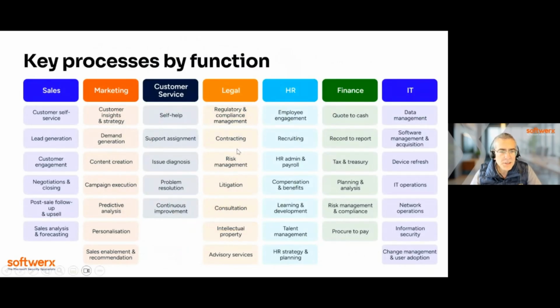Some of the functions where we've seen agents really help are contracting, risk management and litigation. You can ask it to review a contract and tell you if there are any points you need to be concerned about. For example, when new contracts come in, the initial review can be done and sent to the right individuals for review. Also employee engagement, such as a change in salary or an approval process you need to run through, recruitment, finance, and IT. All of these areas are in there.